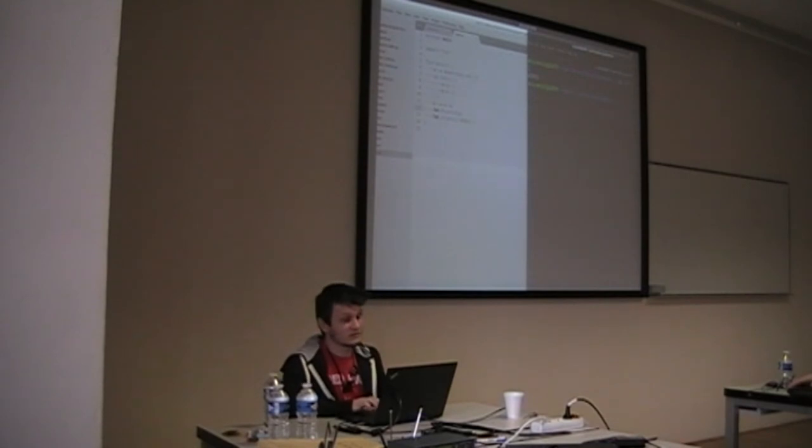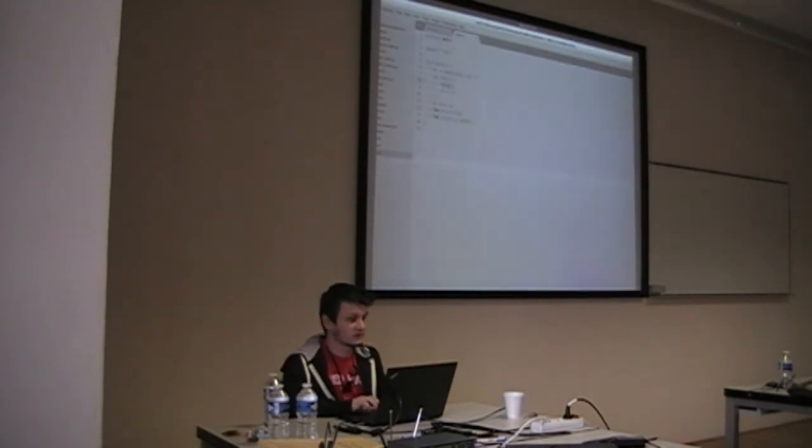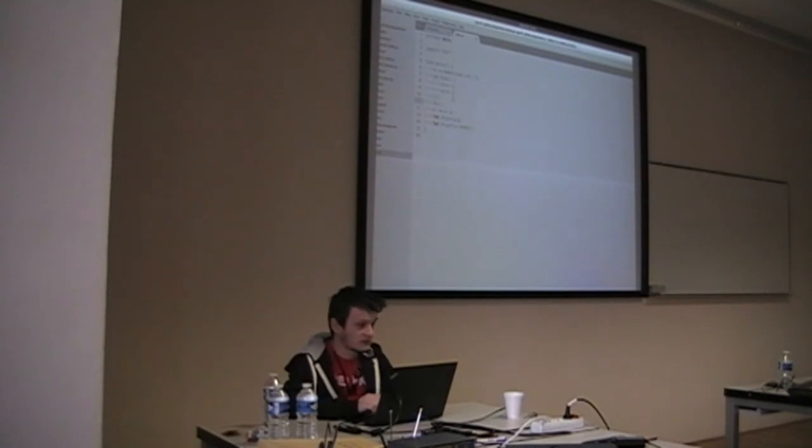So I sent two messages, and why does it only print one? Because it only reads once. If we want to read multiple times, we need to add a for loop.